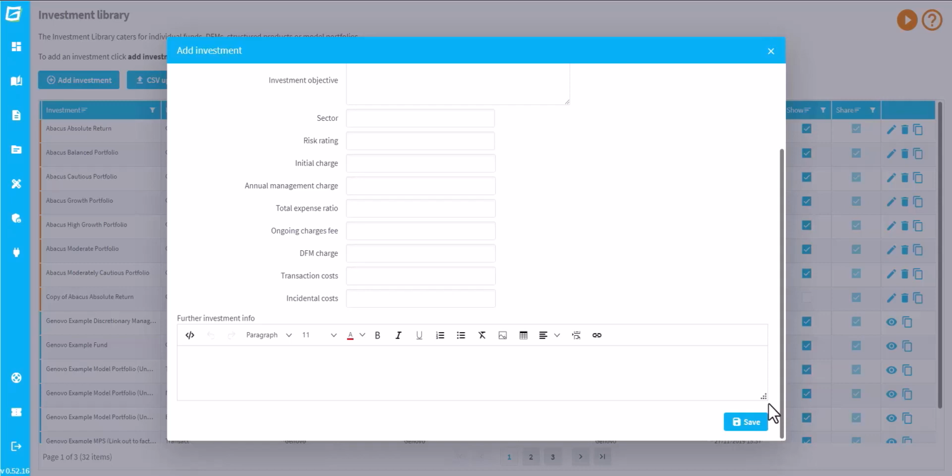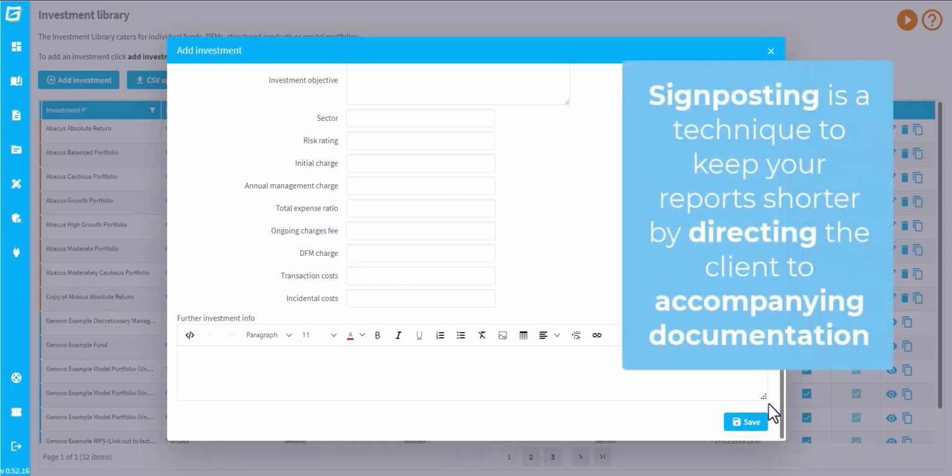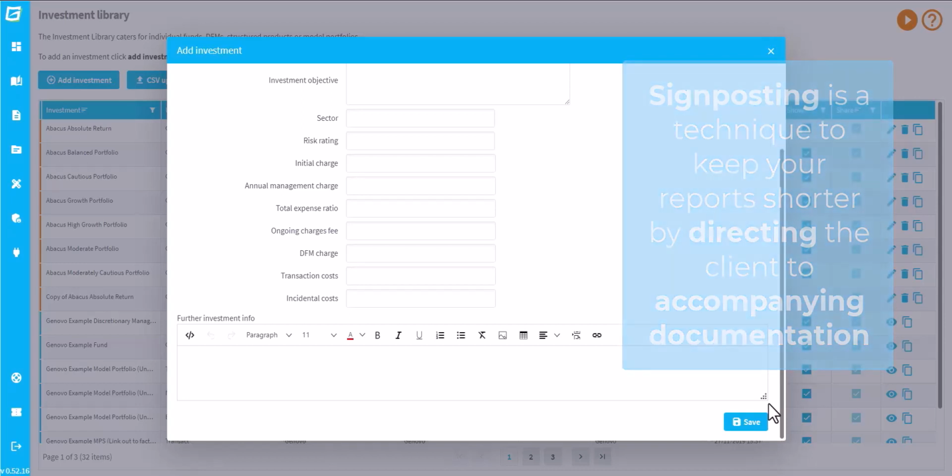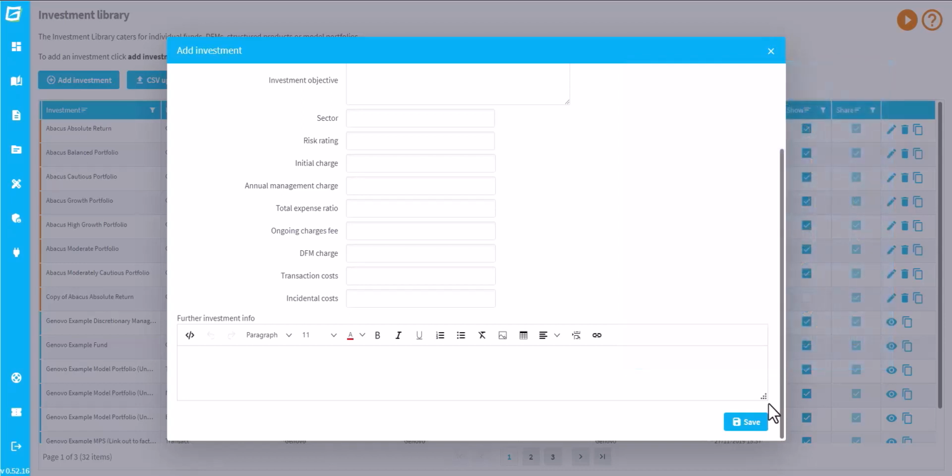In terms of the level of detail, when recommending a model portfolio, if you're providing your clients with a portfolio fact sheet, you may only want to include the core high-level key information about the portfolio in your reports, and signpost the reader to the accompanying portfolio fact sheet for further information. However, you may want to include more granular detail about the asset allocation and the underlying funds that make up the model portfolio in your reports, and hence this additional information should be added into your investment library too.